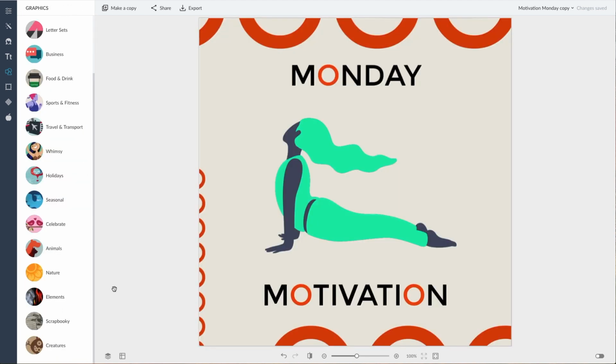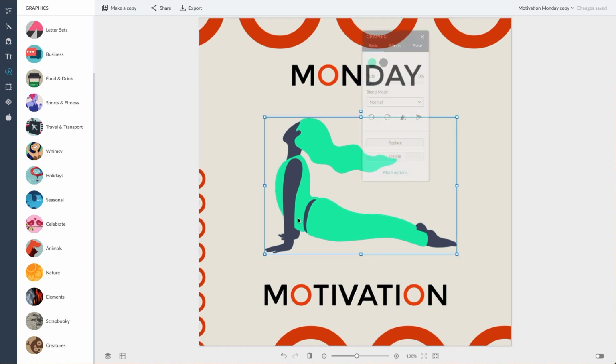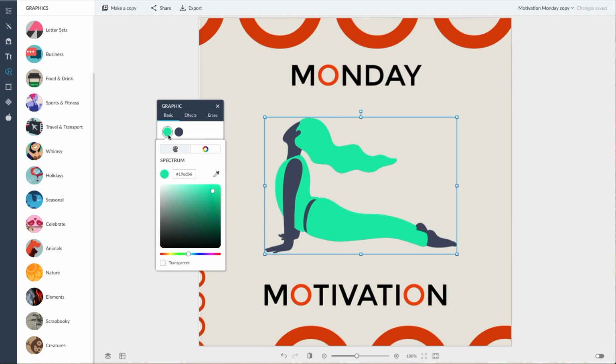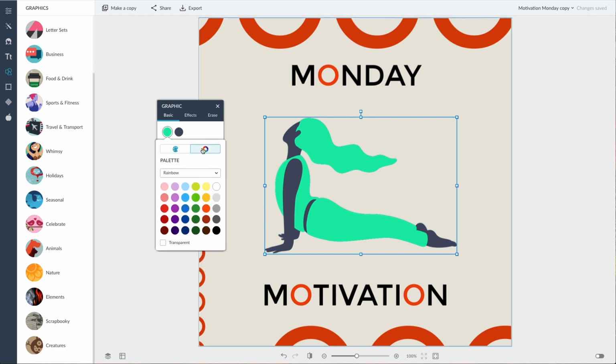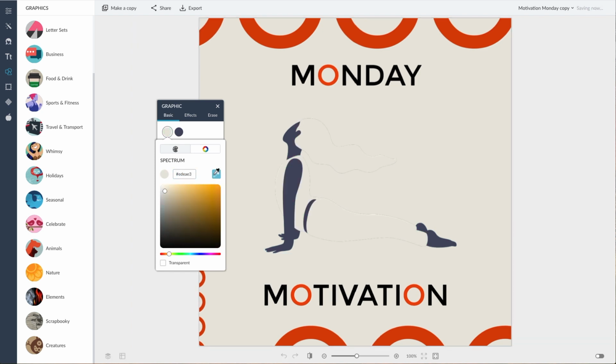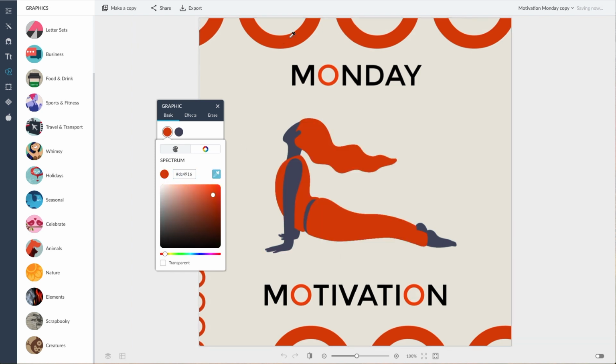Check out this fun posing yoga graphic. When you click on the graphic, a palette will appear. This gives you a number of options. Let's play around a bit. In the basic tab on the graphics palette, click the color circles. Choose a color from the spectrum color wheel, or you can also type in the hex code, or use the color picker to choose colors from the canvas.